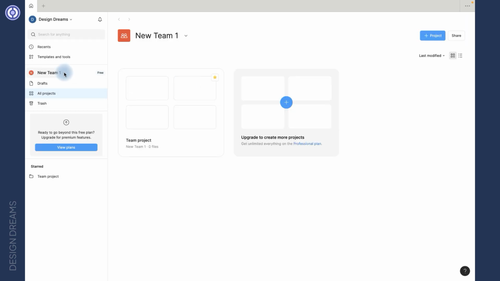Now, new team, I am already taken into my new team 1. If I click again, you can see my previous team. We can jump between these 2 teams, but for now, let's just keep it that way. And now here's the thing that you need to understand about different types of files that exist in Figma.